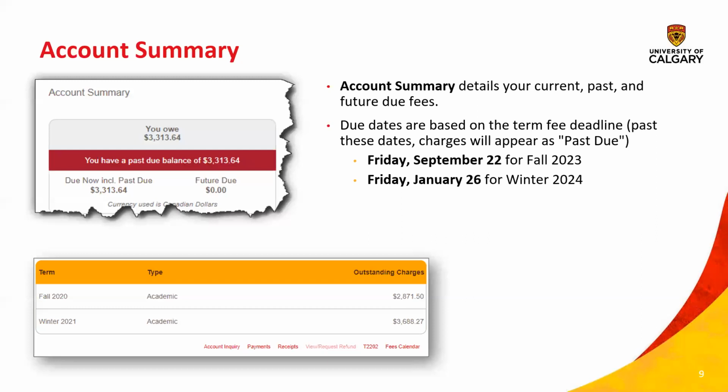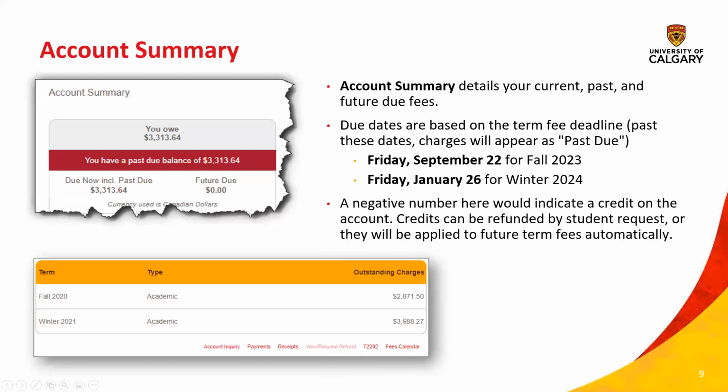The next table down will show a term-by-term breakdown. And this will also separate out your academic charges, your tuition and general fees, and your residence charges, your room fees and meal plan. A negative number here, whether in the UO side or within the specific terms, would indicate that there is a credit on the account, that there is an overpayment.